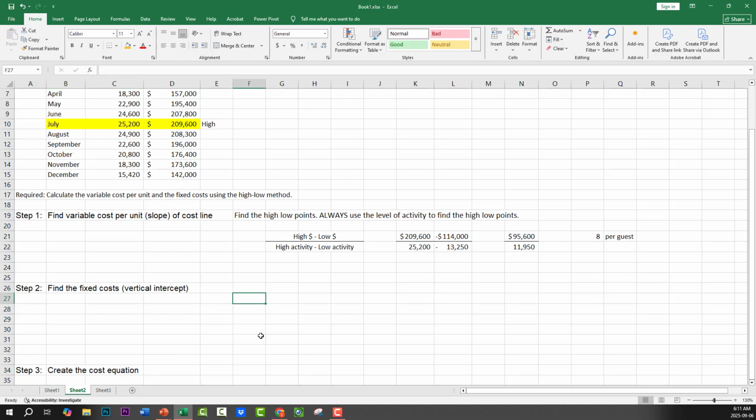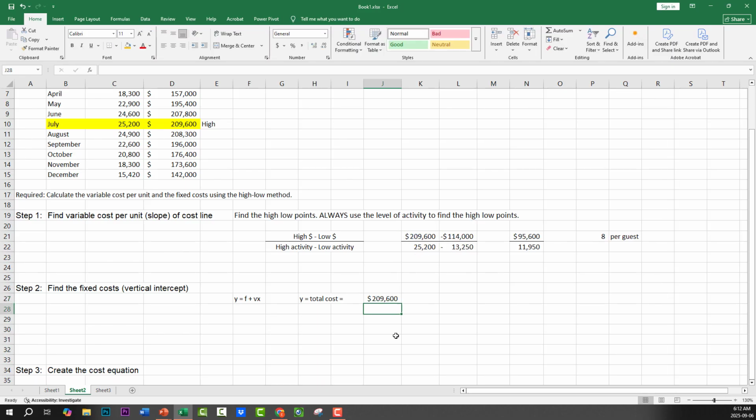We take our formula. Remember that formula? Y equals F plus Vx. So we're going to plug in that formula. We know that Y equals total cost. So in that case, I can either take the high or the low. Doesn't make any difference which I use, so I'm going to use the high.